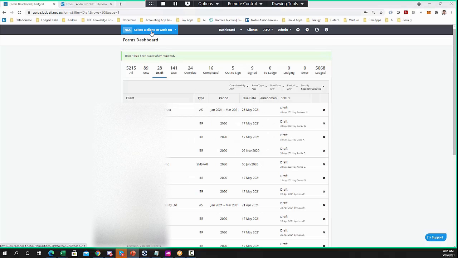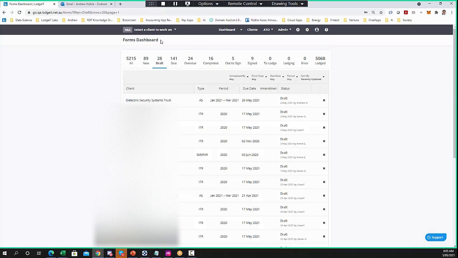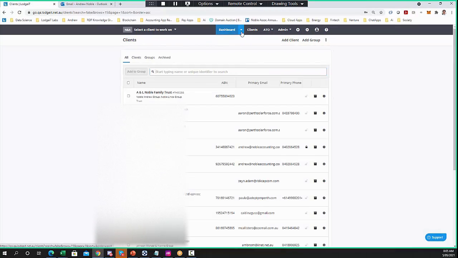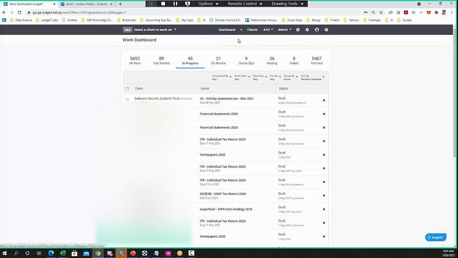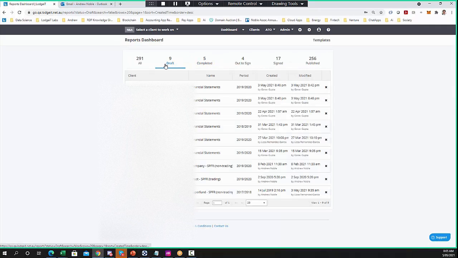So what have we got over here? We're now inside of the Logit system, and you can see we've got some dashboards. So we've got a forms dashboard. We've got a work dashboard, and then we've got reports, special purpose reports, and working papers. Each of these are their own dashboard that show whereabouts objects are at in their life cycle.